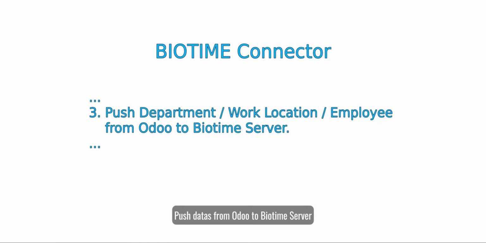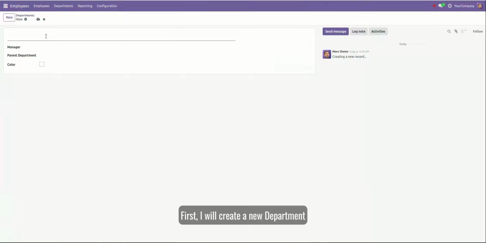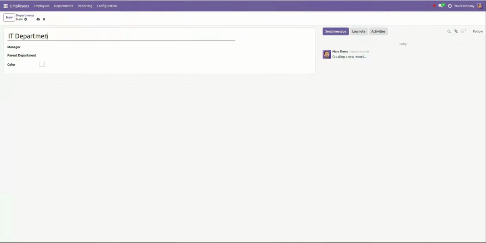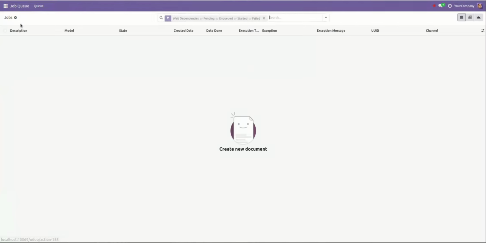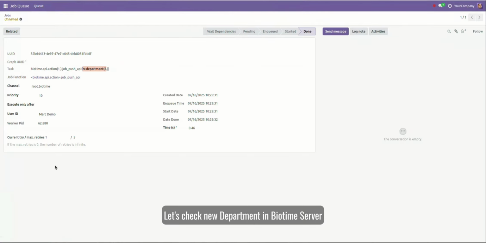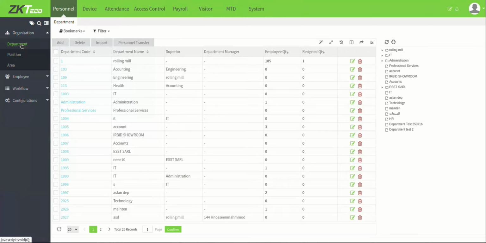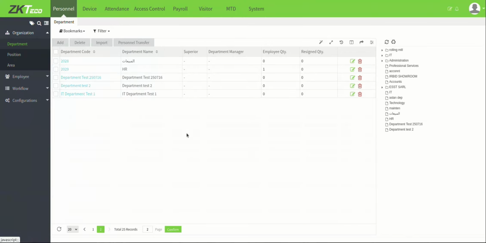Push data from Odoo to Biotime Server. First, I will create a new department. There's a queue job created immediately to push the new department to Biotime Server. Let's check New Department in Biotime Server. Here it is.